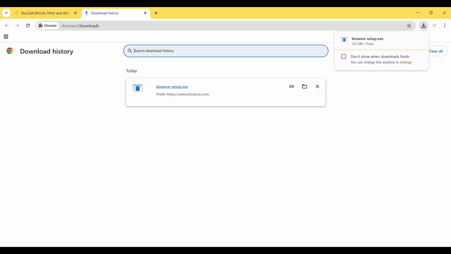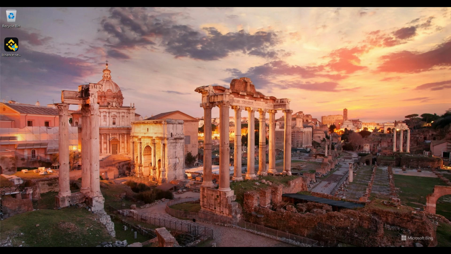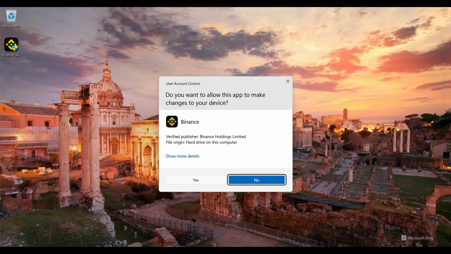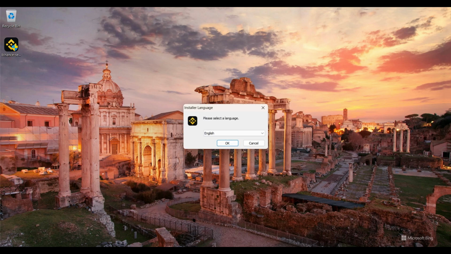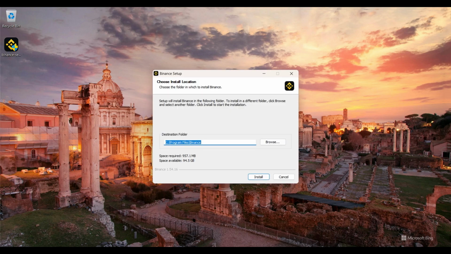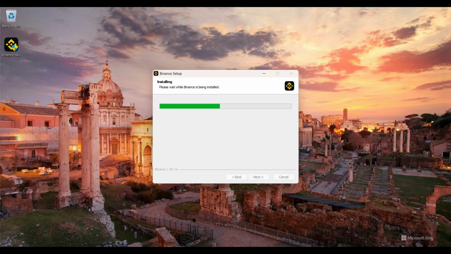So the download is completed. I minimize my browser. This is the setup file of Binance. So I double click on it. The computer asks me permission to install this software, so I click on yes and click on OK and then click on next. Very easy steps to install this software, so we need to wait.